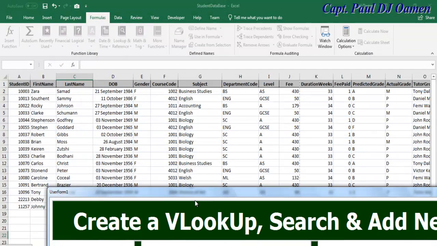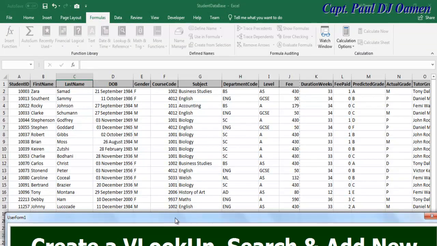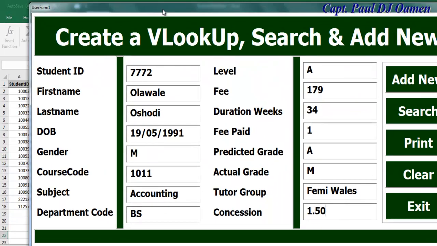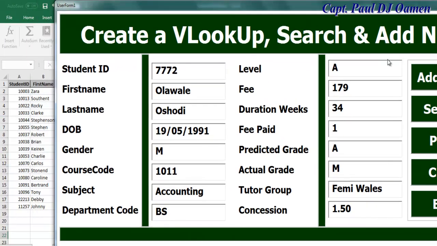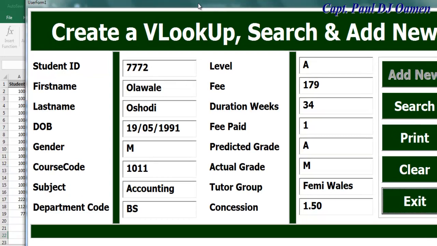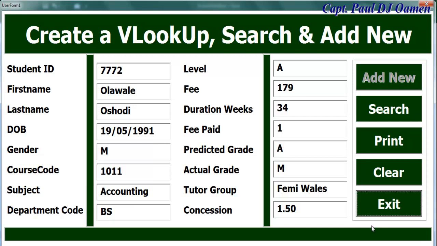So I'm going to show you one thing. Look at the spreadsheet right now. So what I'm going to then do is click on add. Okay, that's the add button there, and that is it. You can see the details of Olawale right there.